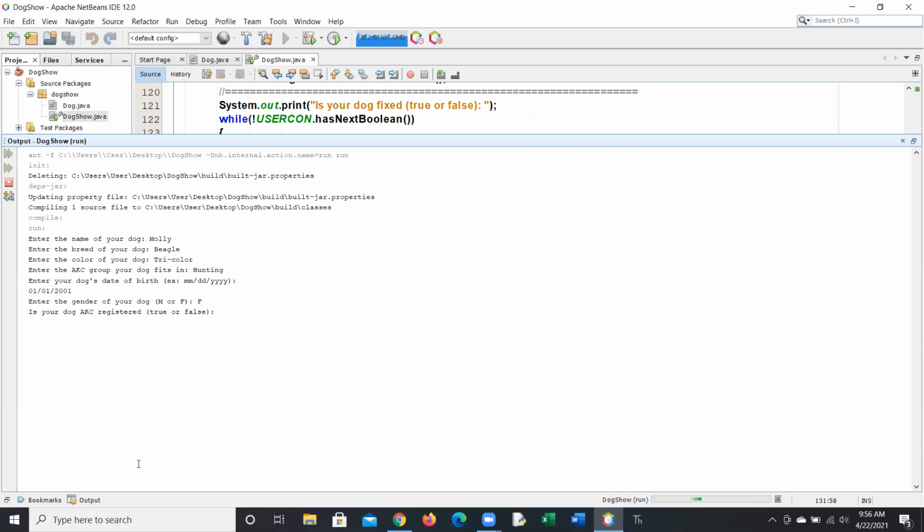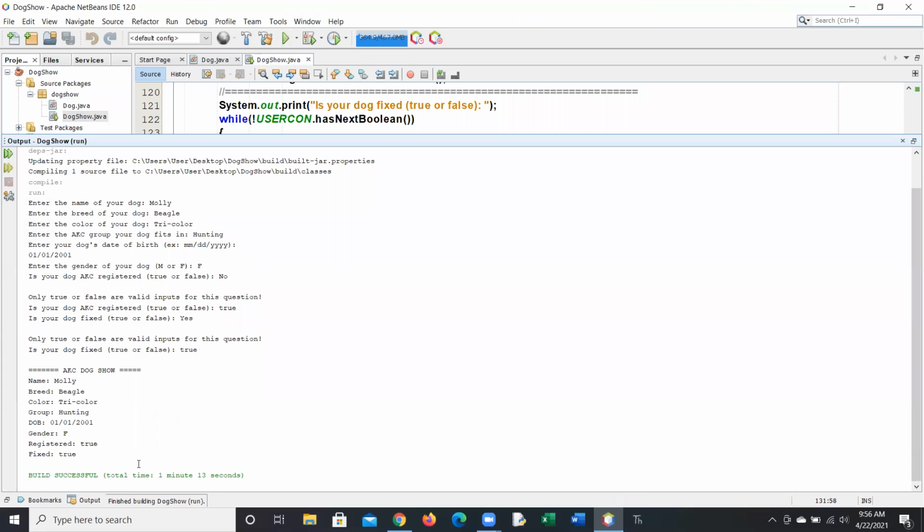Is your dog registered? And I'll put in no. And it says, wait, you can't put that in. Okay, so now I'll say, is she registered? Yes, she is. And same thing here. If I put in yes, it says, nope, you can't do that. Type in true. And you can see Molly's information down here. So this is a lot more usable, right? Because the user, if I put this in a loop, can put in as many dogs as they want.